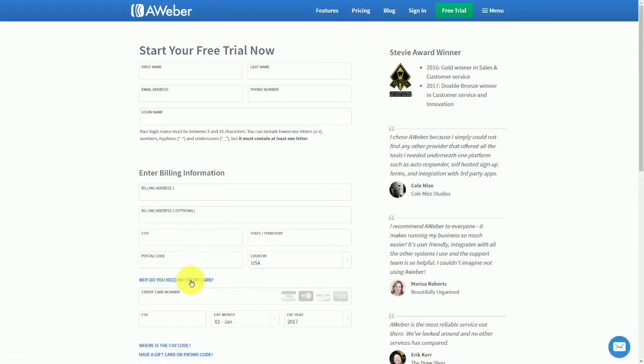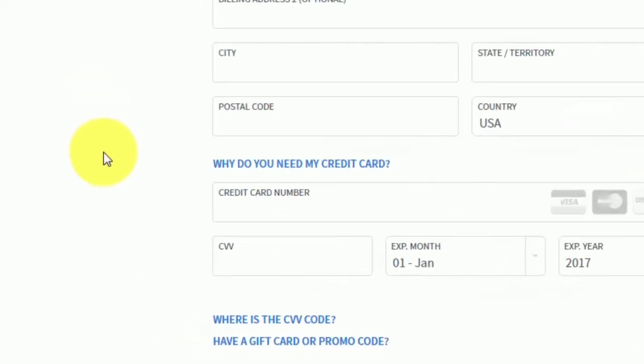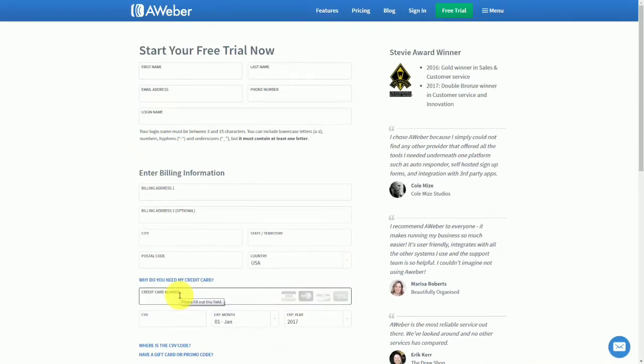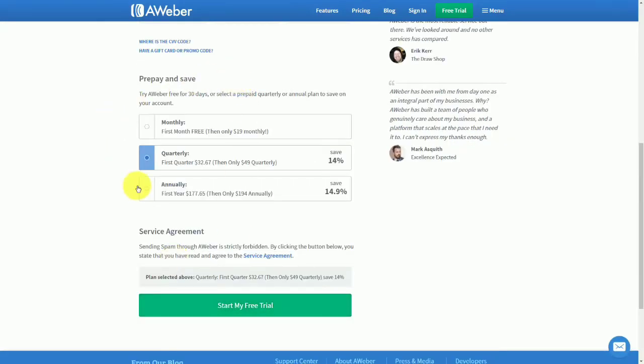When you get started with Aweber, you are going to have to put in a credit card in order to get started, because they're going to want to be able to bill you at the end of the period. And of course, you'll need to decide whether or not you're going to be billed monthly, quarterly, or annually. There are some price breaks if you do so quarterly and annually. Finally, they're going to have you agree to their service agreement. You are going to want to read that for your own information.